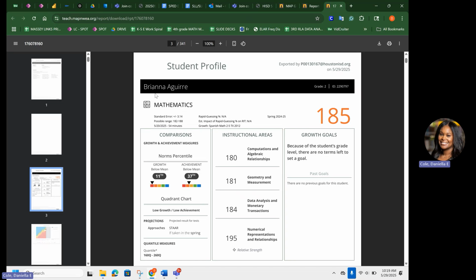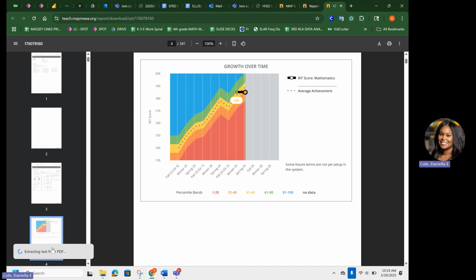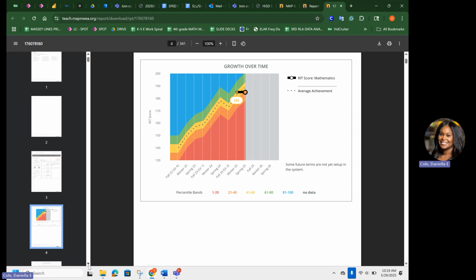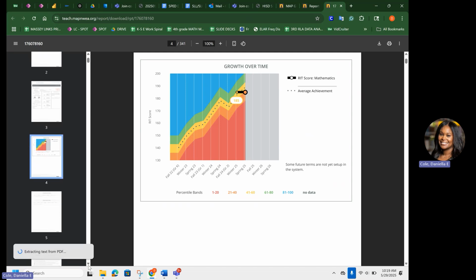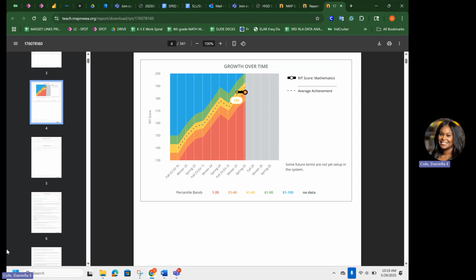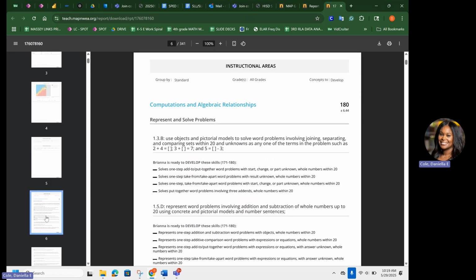So when I come here, I can see Brianna Gary, I can see her report, and then I can go ahead, and if I would like to, I can begin to print this. Okay. Now, what you're going to notice about these reports is that they also give you areas where the students need to develop, areas where they're ready to grow.